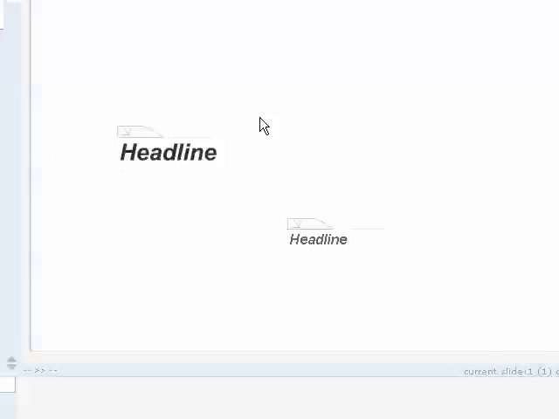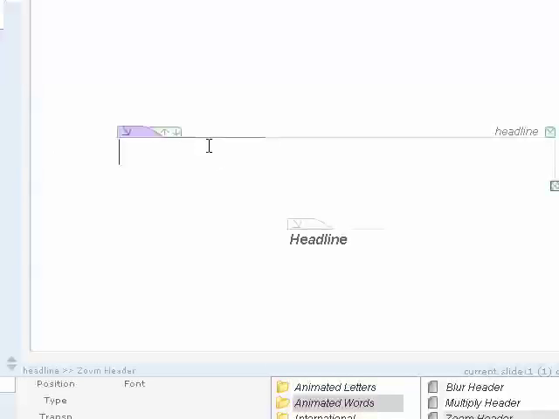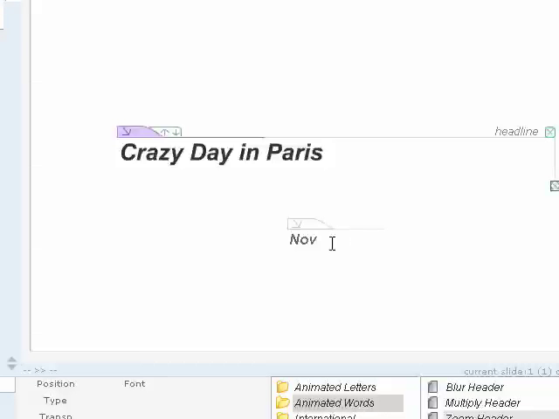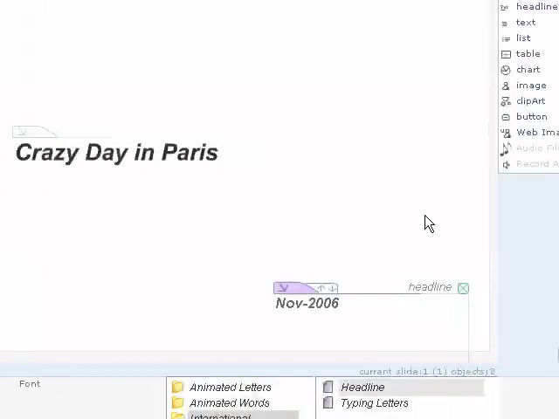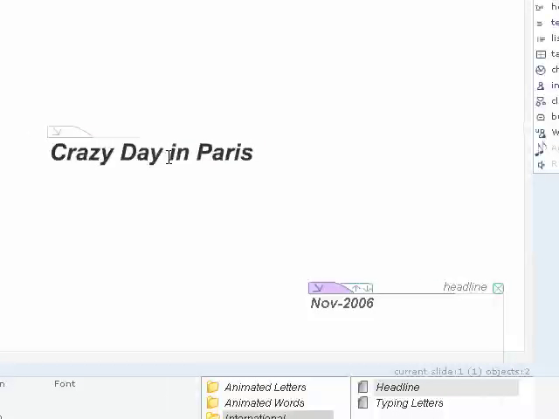The animation may be slow because I'm recording right now from the screen. It actually requires Flash 6 or up, and it works on any platform. Let's say just a crazy day in Paris, something like this. It's just some sample presentation, and let's say November 2006. These tabs allow you to drag your objects on the screen, so even if they overlap, it would not really bother you because you can grab one at a time.